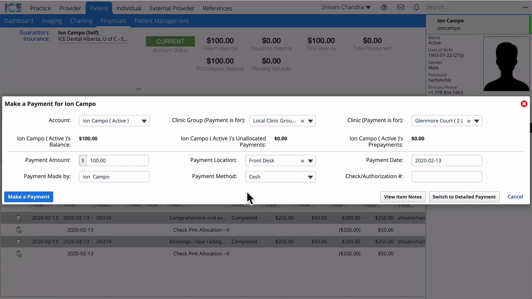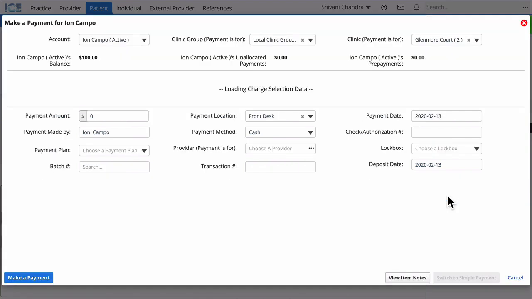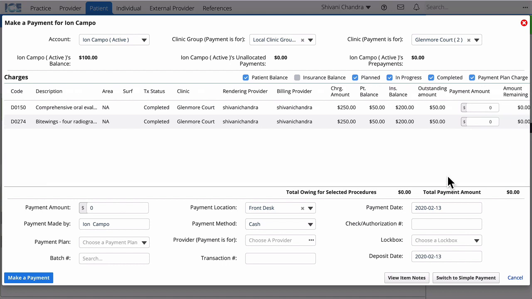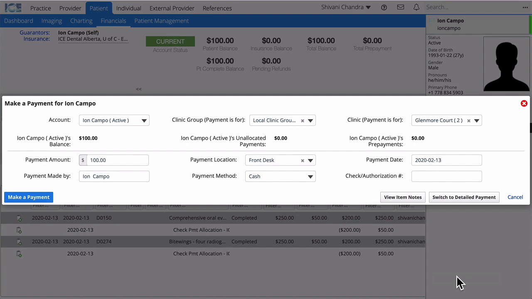Now this is our simple view. There's a detailed view that we have as well, so I'll switch to that really quick. So what this lets us do is be very specific about how that $100 is allocated. So say, for example, it was only going to be a partial payment of $50. I could choose exactly which procedure is going to get that $50 first. Now, in the simple payment view, it's going to make that decision automatically based on first in, first out. So whichever charge is the oldest, that's what gets allocated payment first. So I'm going to switch back to simple view because this is what I'd use most often, and just select make a payment.